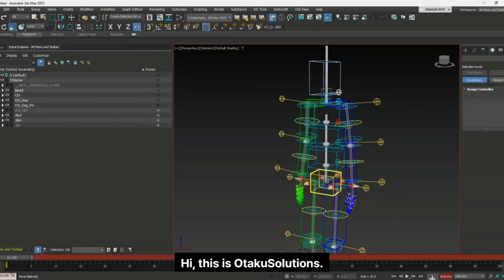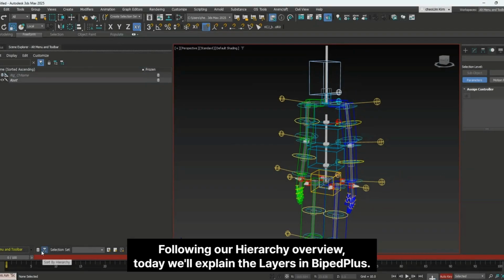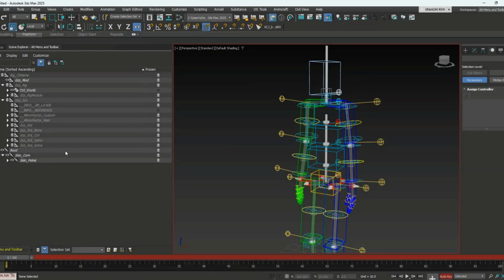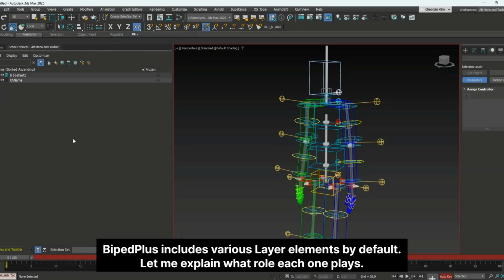Hi, this is OtakuSolutions. Following our hierarchy overview, today we'll explain the layers in BipedPlus. BipedPlus includes various layer elements by default. Let me explain what role each one plays.